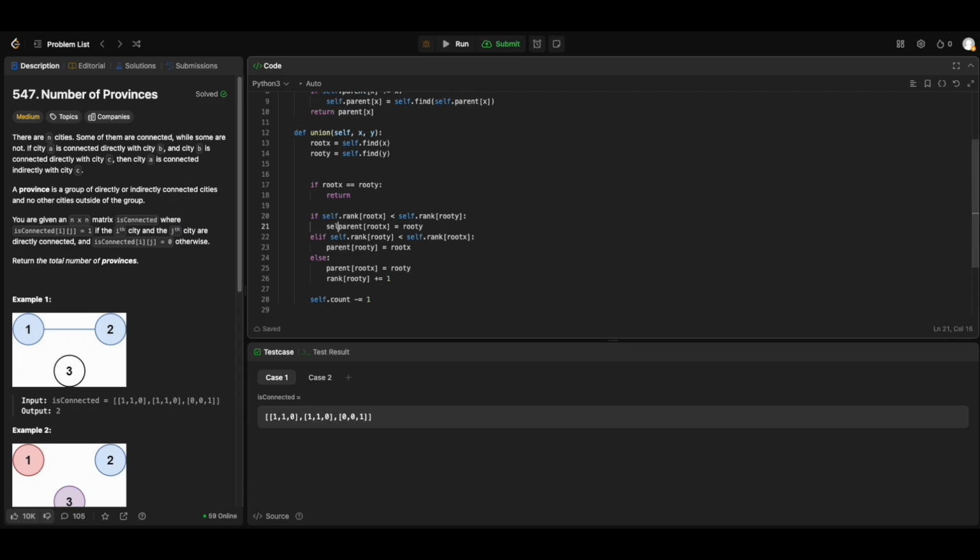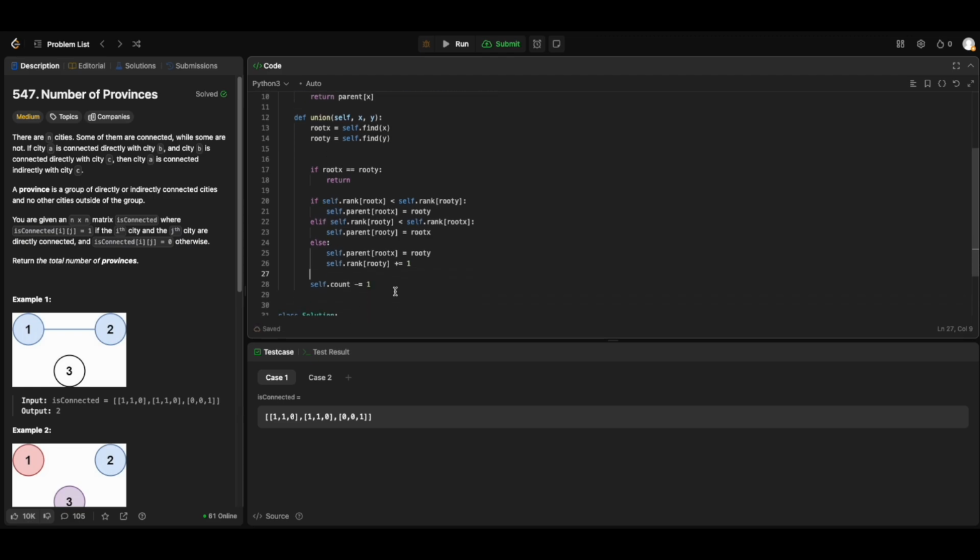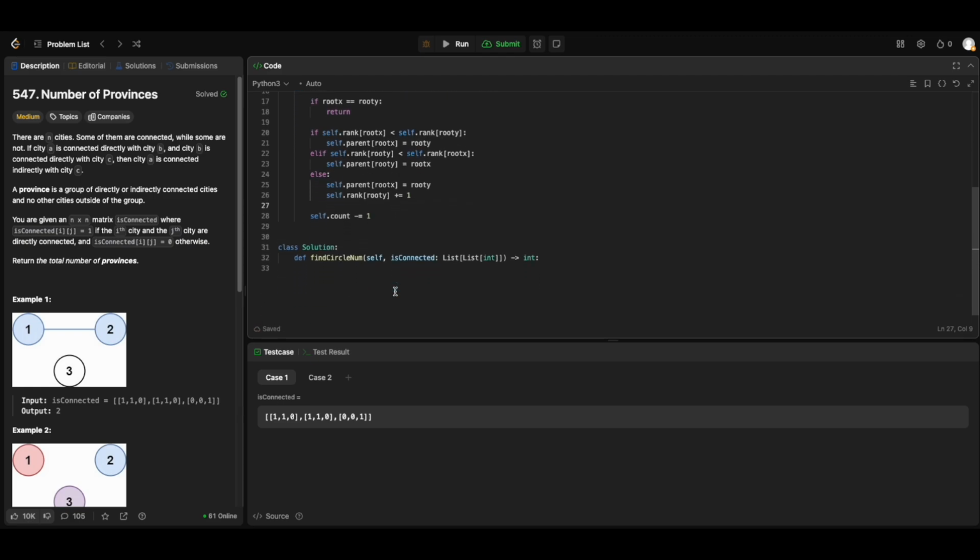Okay, that's the UnionFind class. Now for the main solution, before that we find the length of isConnected.